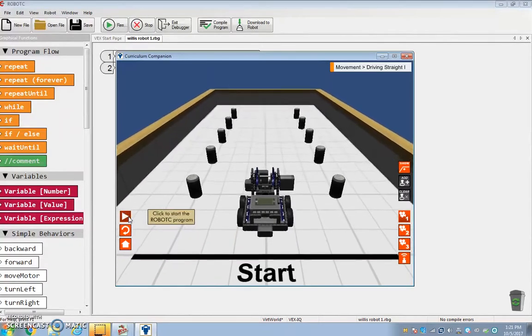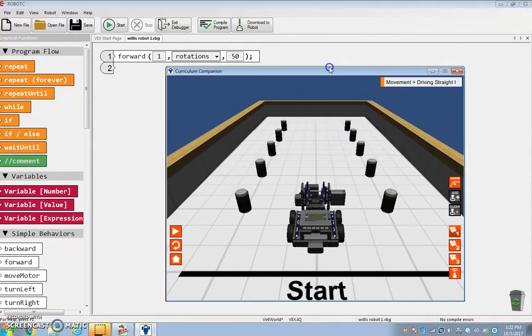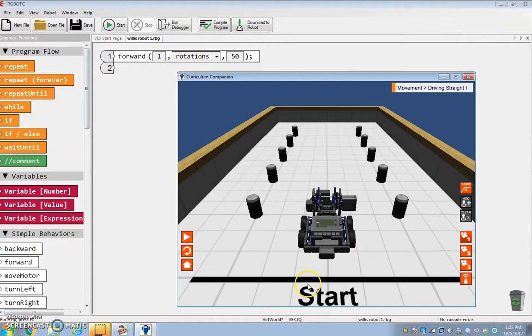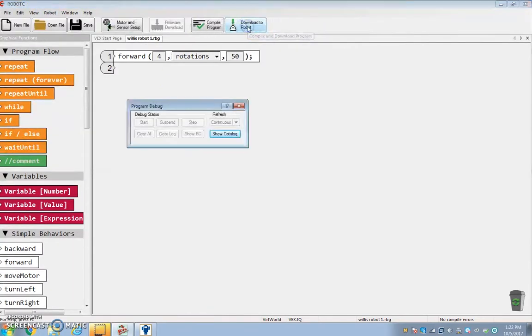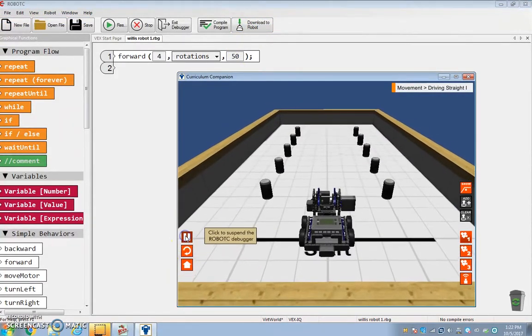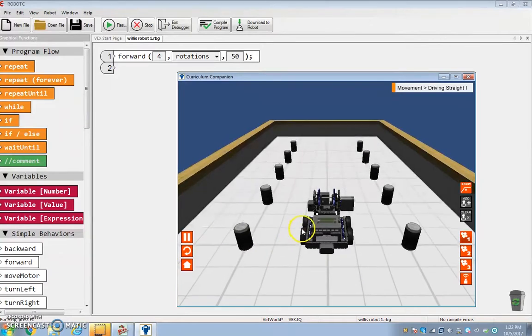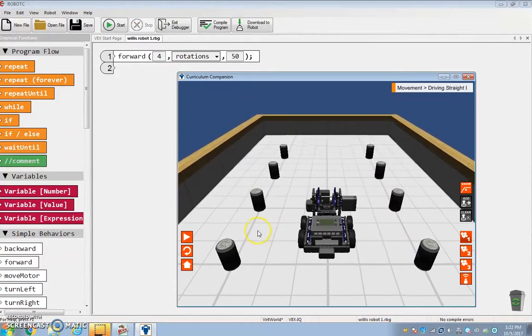Driving one full rotation, so those motors controlling the tires rotated one full time at 50% speed. And that's it. It didn't quite make it to the finish line though, so I'm going to go back in. I'm going to change that to a 4. Download that to the robot. And let's reset it and try it again. So it's doing 4 full rotations now. And didn't quite get it there. So I could go back in and make another change and just keep trying until I got it correct.